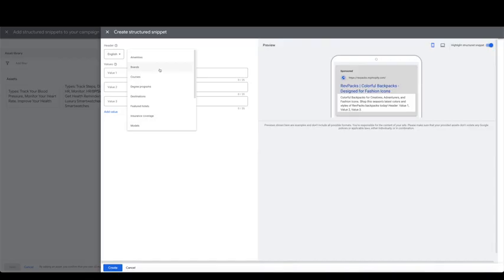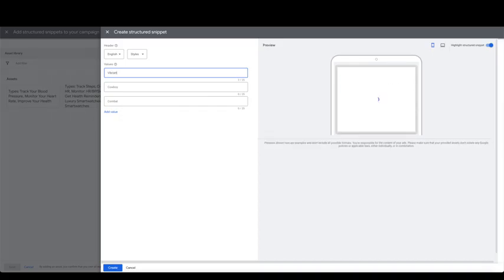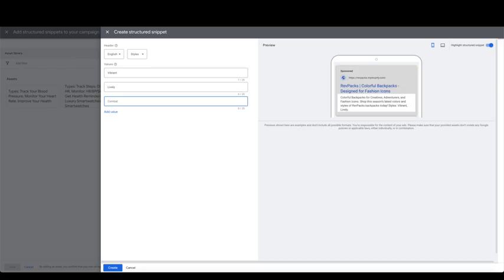So you won't always see an option that makes complete sense. So for our situation, we're going to look through these and find the one that's closest. So I would say styles or types. Let's just do styles. So I'll just say vibrant, lively, minimalist.